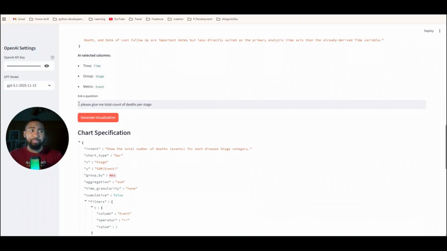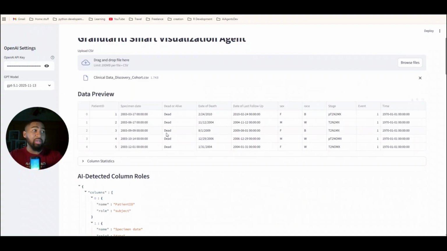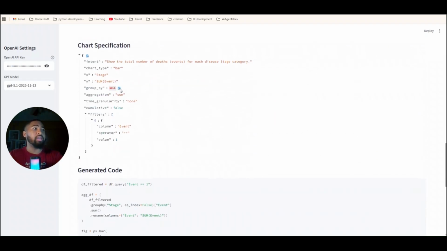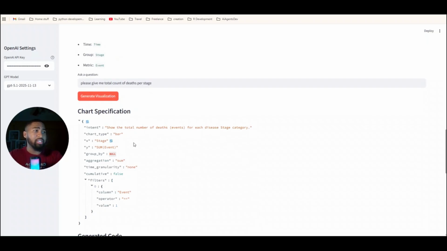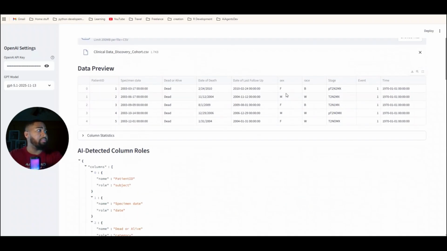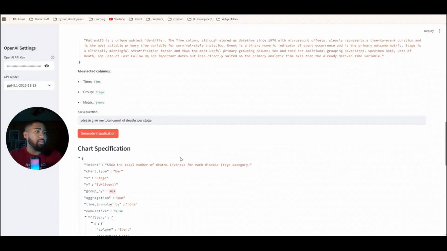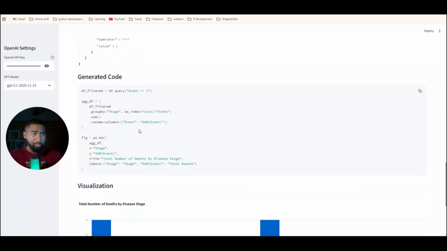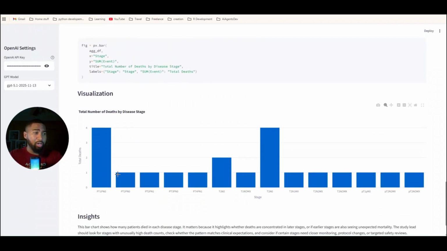I think I need to take it in my own hands and begin asking questions of what I want to see. So, for example, we have: please give me total count of deaths per stage. As you can see, we have the category dead or alive, as well as the stage, which could even be like a site ID. And so it's established this ask as a bar chart of the sum of event, whether that individual was dead or alive, one meaning dead, zero meaning alive, counting all that to then bring about the total per staging area.